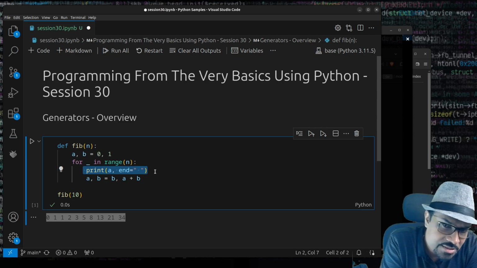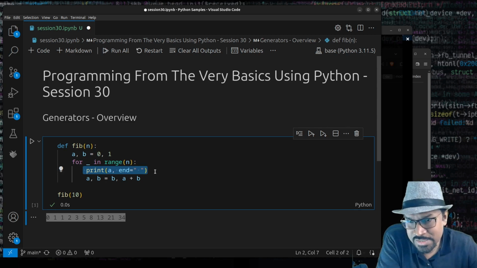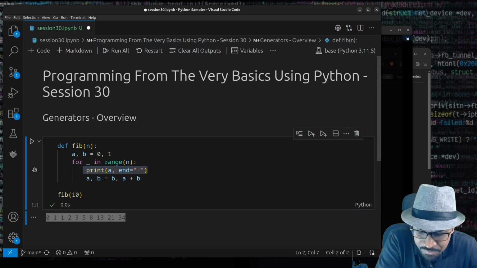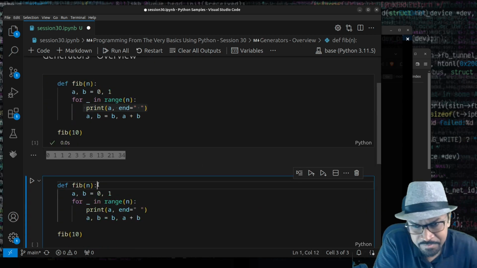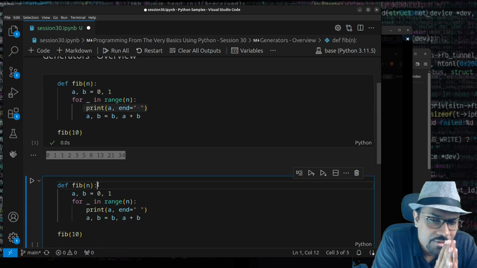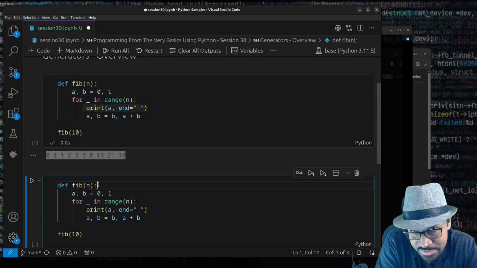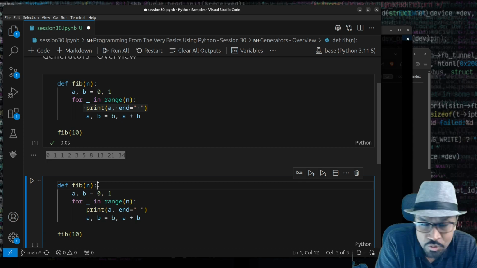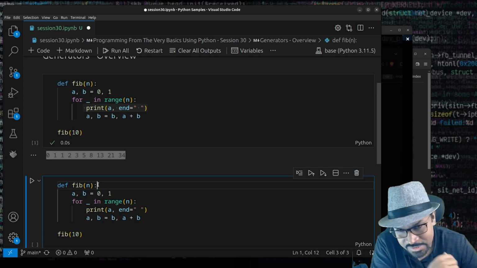So if I want to make this more usable, one of the ways I can solve this is by implementing another variant of this, that is using a list. Maybe the fib function, rather than printing these numbers on standard output, could accumulate them into a list and return a list, and then maybe I can use it. Now let's try that out.